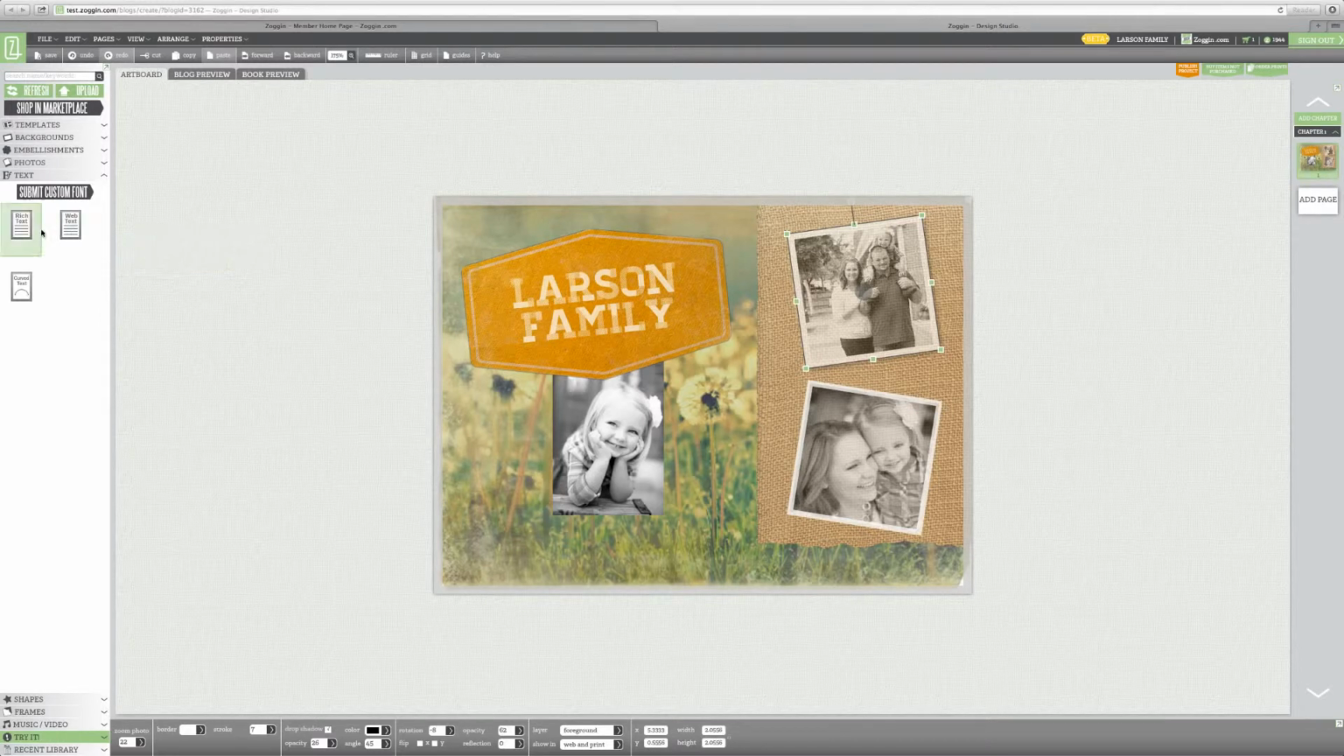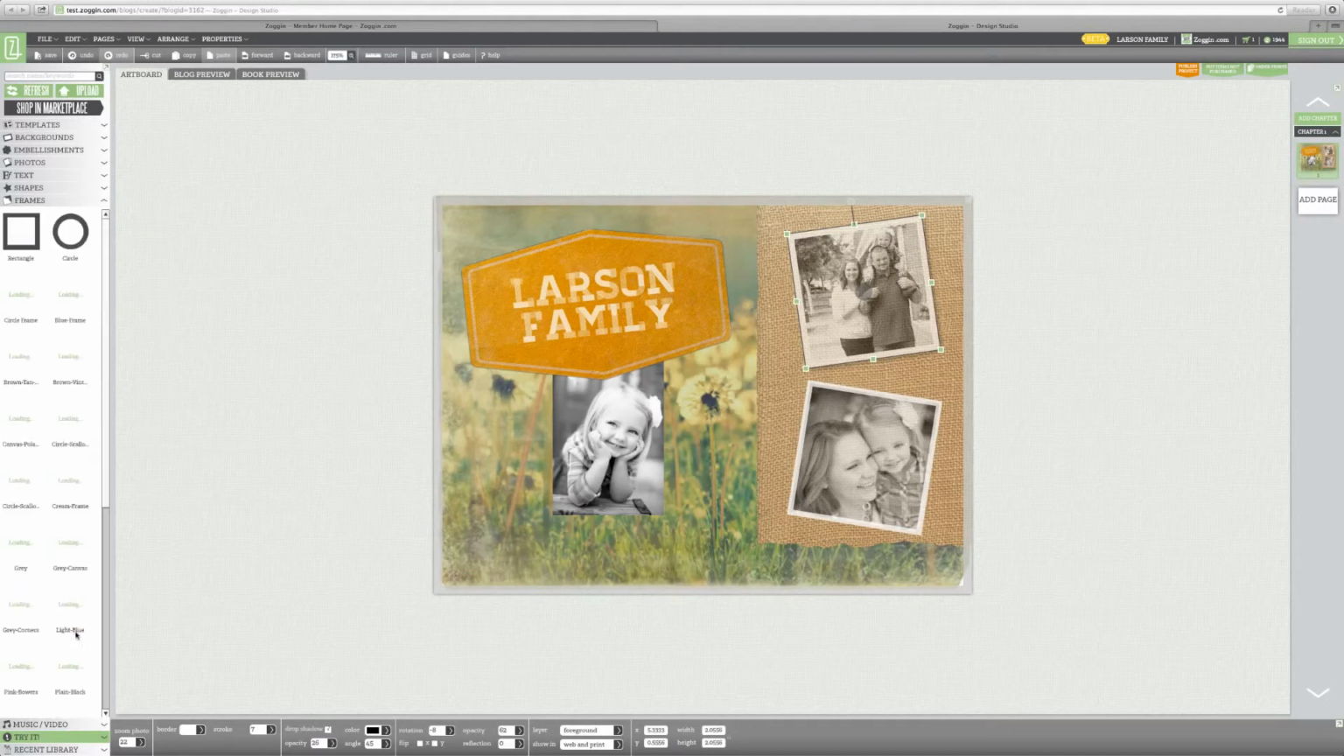web text. The difference between those two is rich text is going to be more of your design text, and web text will be text that will show up on Google searches. So if you're doing a blog, it is important to do web text. And then you also have curved text. Then you have shapes. And then lastly, you have frames.